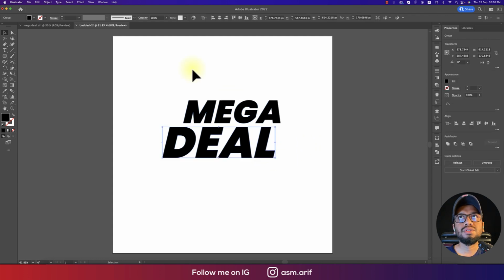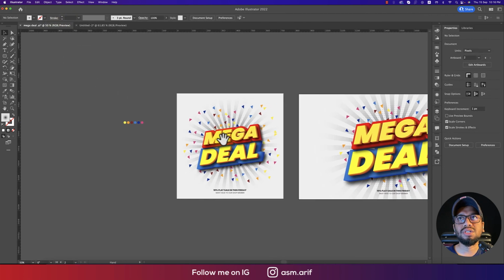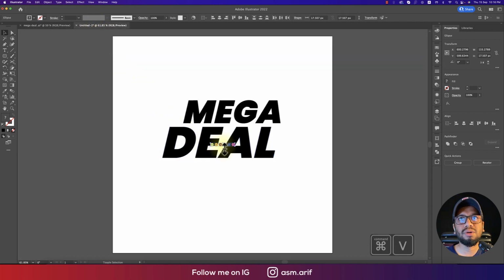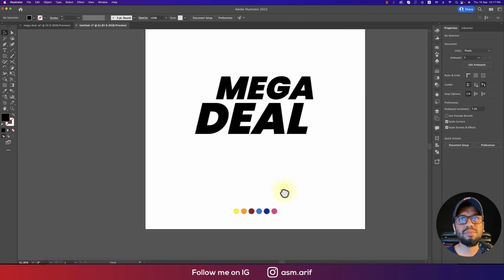With the Shear tool you can make it a little bit cursive, not too much, just a little bit, like that. I have some color swatches, and I'm taking this color swatch over there. It will help me make my design properly.